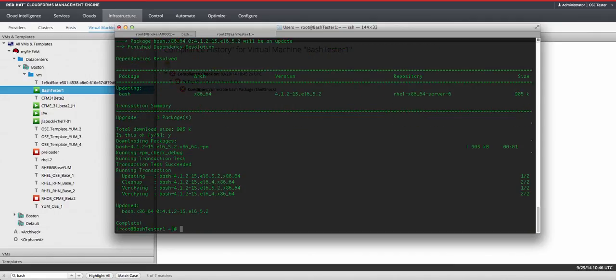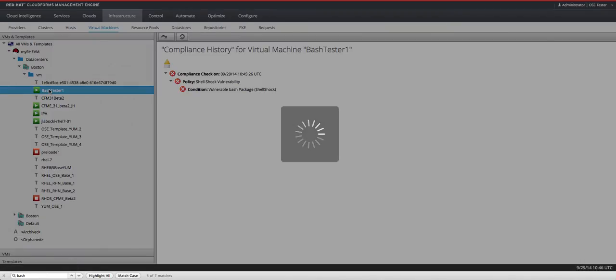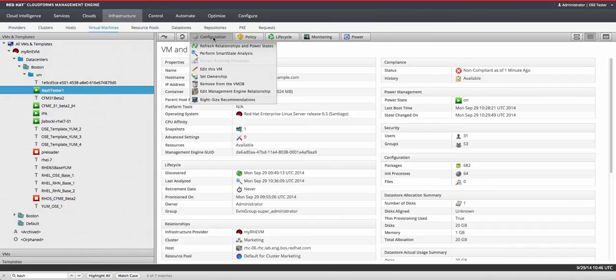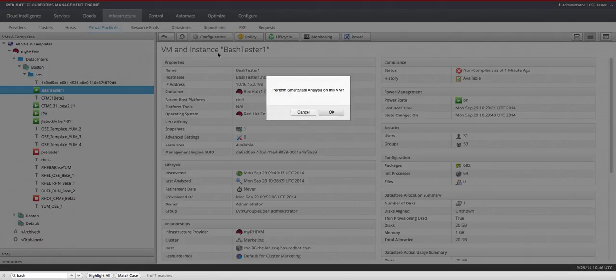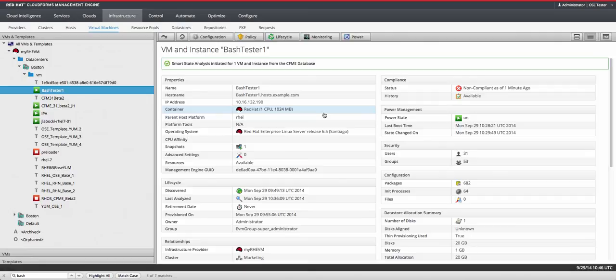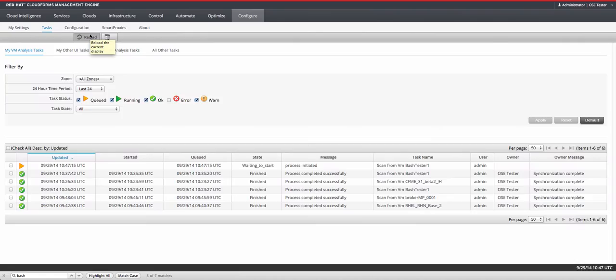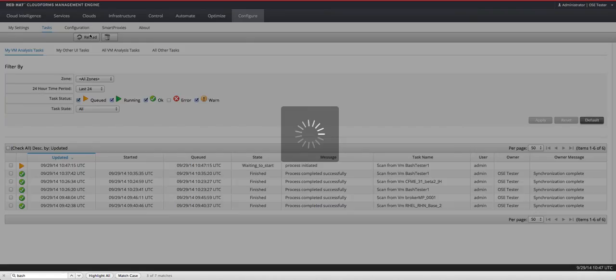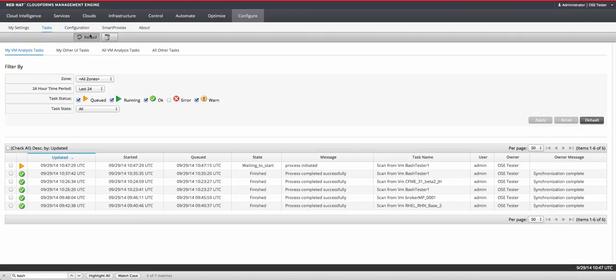Okay, so a very quick RHN process to update bash. And then we're going to go back to CloudForms. We now know that the system's been updated. If we go back to CloudForms, we can now issue a smart state analysis. So we need to refresh the information. If we do a smart state analysis, click OK. We'll wait a minute, and in a minute's time, the number of packages here wouldn't have changed, but the detail of the package would have changed because obviously there's a newer version. Okay, we can see here that bash tester one is currently going for a smart state analysis.